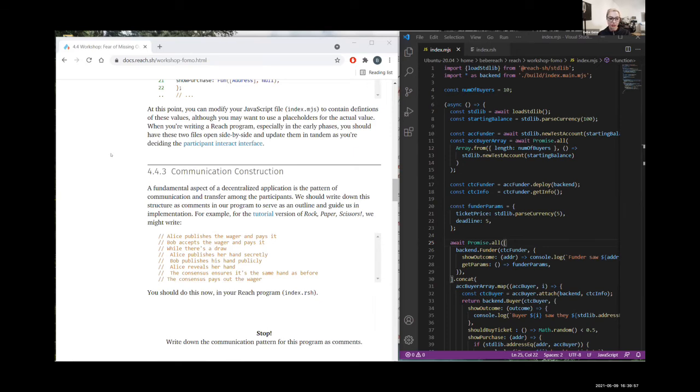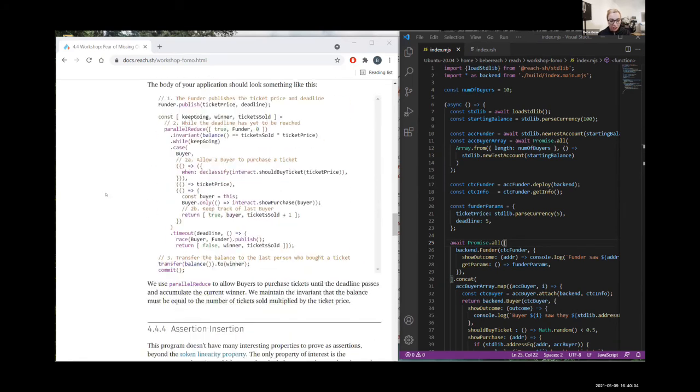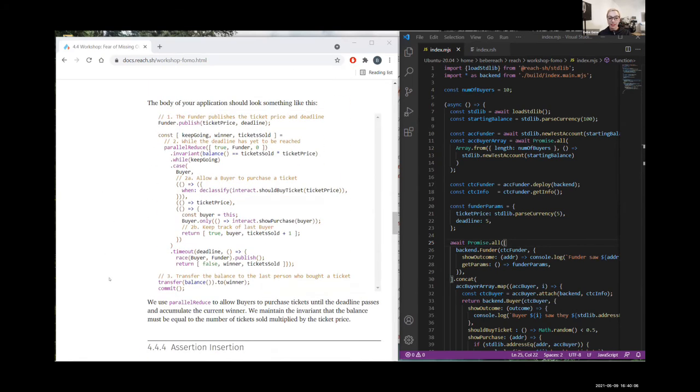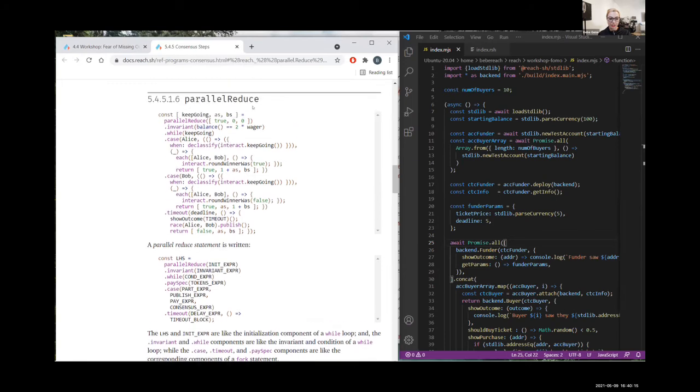Actually, hold on one second. I wanted to show you guys something else. Okay, yeah, so before we get into that, I just wanted to show you the parallel reduce, or just explain what it is. So here you can see what it looks like when it's embedded.